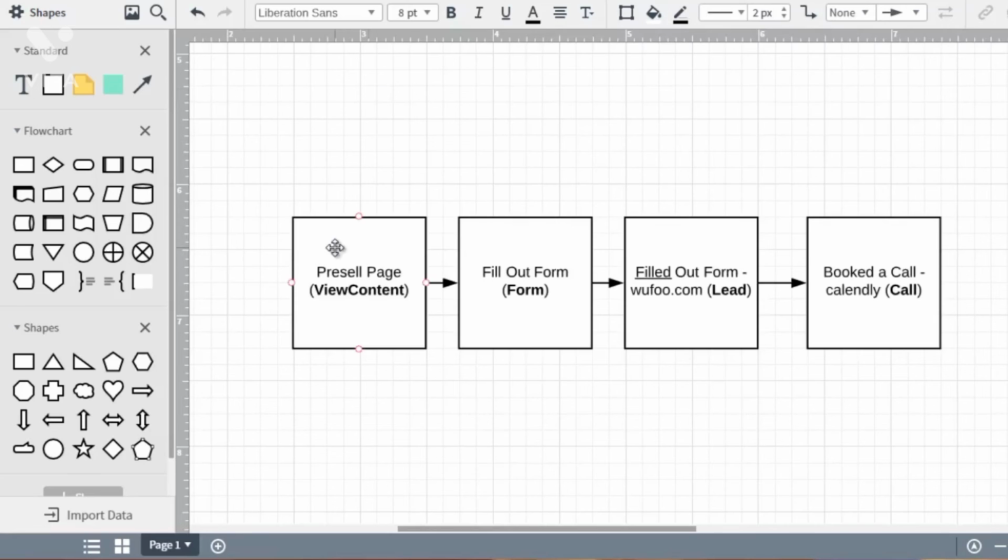You could send them directly to the form if you want to, but this is a time-tested funnel. What I mean by that is this funnel works if you set it up. Obviously, there are no guarantees, but this is based on a real-life funnel. So what you have here is a pre-sale page.